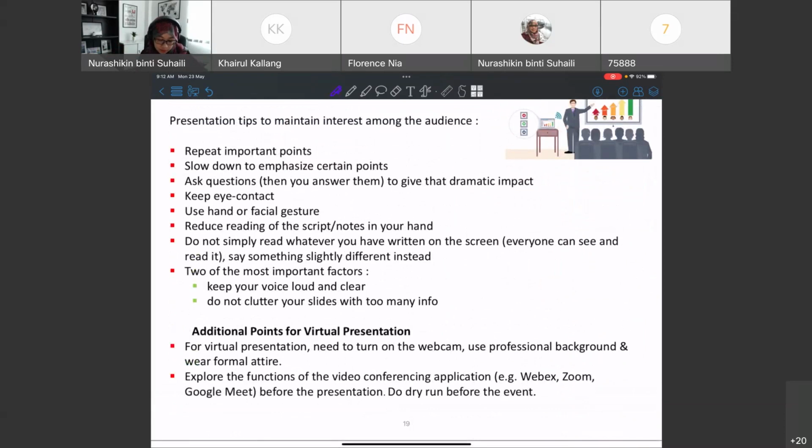Repeat important points, slow down to emphasize certain ones. Okay, this is just common sense, like do not simply read whatever you have written on the screen, okay? Everyone can see and read it. So this one you have to explain, especially the results, especially the figures. That's why avoid long sentences, just put brief sentences, and the rest you have to explain, okay?